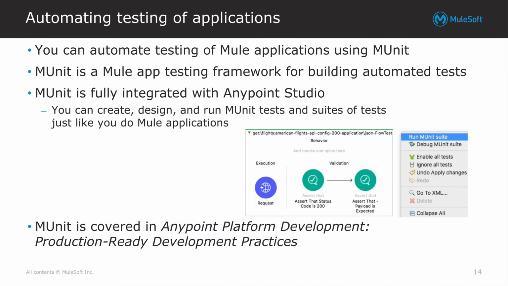For training purposes, you will use the Advanced REST client to test your applications. However, automated testing is the best way to ensure your applications are thoroughly tested before you deploy them to a Mule runtime environment. Anypoint Studio includes MUnit, a fully integrated testing framework that helps automate the testing process. You may be interested to know that MUnit is covered in the following course: Anypoint Platform Development, Production-Ready Development Practices.